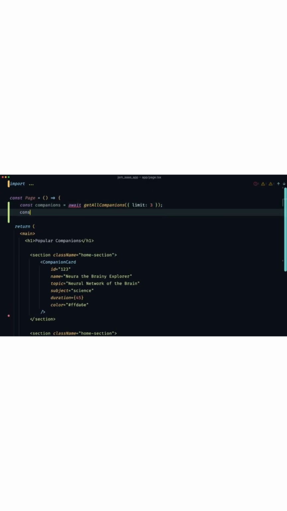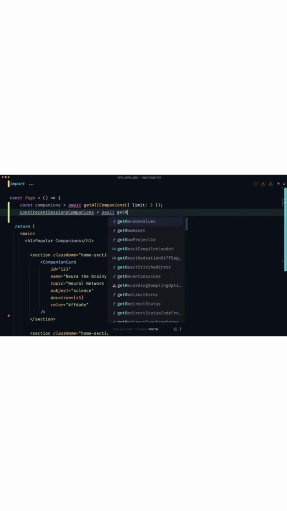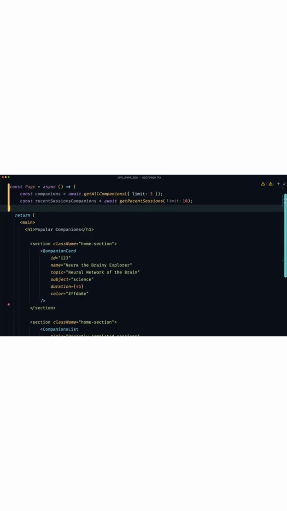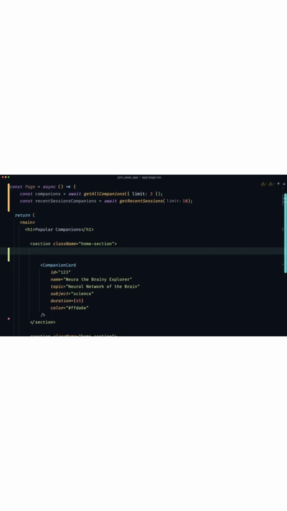And then we can also fetch the recent sessions companions by making it equal to await getRecentSessions, and to it we can pass 10 as the limit. Make sure to add async to this function because we are actually waiting for these pieces of data to come back from the server. And now we can put it to use by mapping over our companions and displaying a companion card for each one.